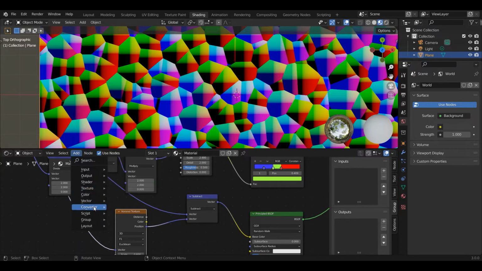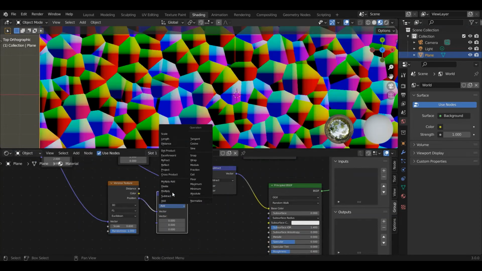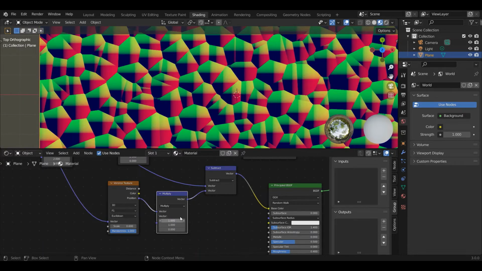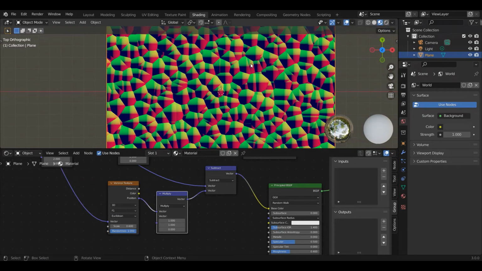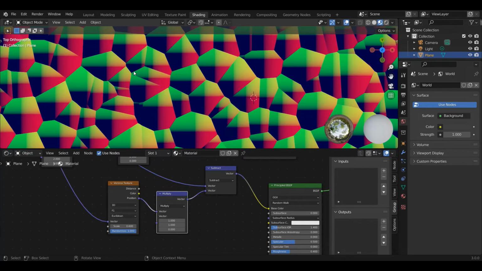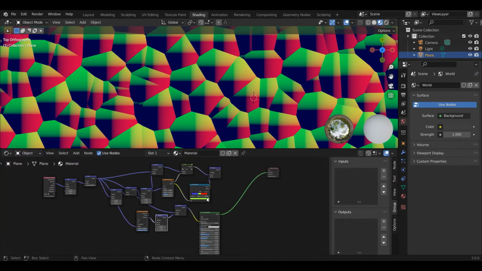So we're going to go to Add, Converter, Vector Math, and we're going to do a Multiply. We're going to multiply X and Y by 1, and we're not going to add Z. If you do that, it gives you the zero point more or less in the center, or some variation of the center, for each one of these cells. And now that we've taken that position and subtracted the X and Y of the UV coordinate, we get these little coordinate systems. So if you take that, now everything else works the way it did before, right?